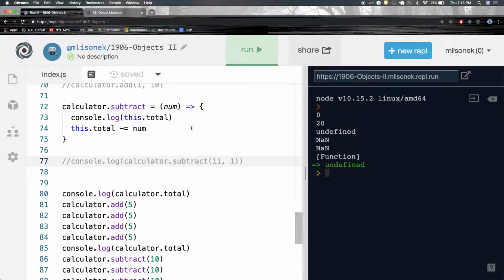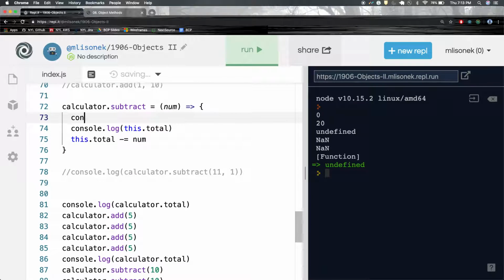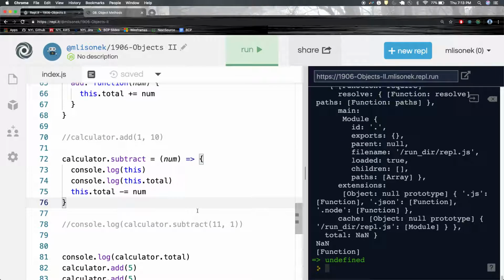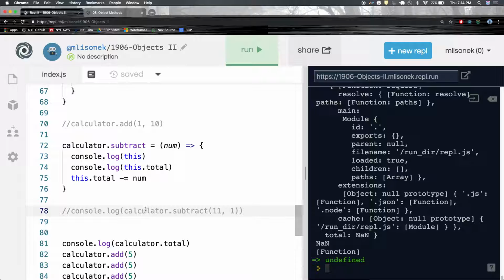Oh, what the hell? Something always goes wrong. Oh, okay. I didn't even realize this was going to happen. So this, okay.